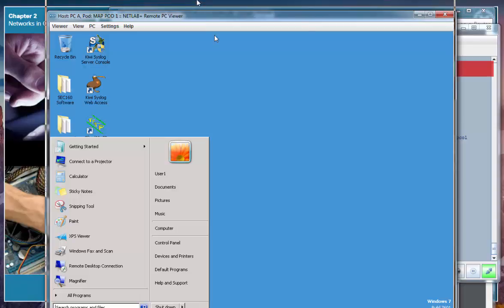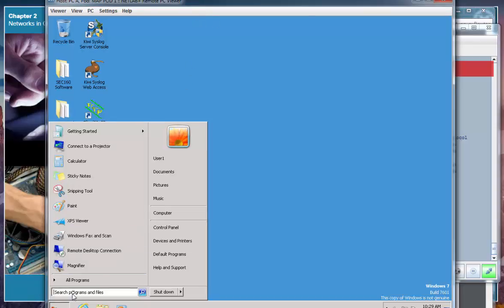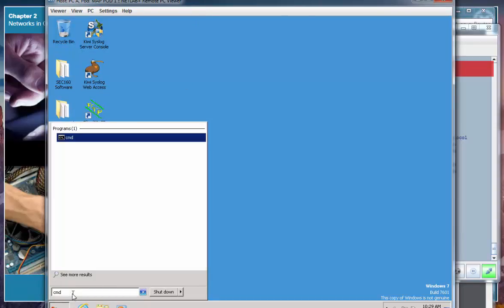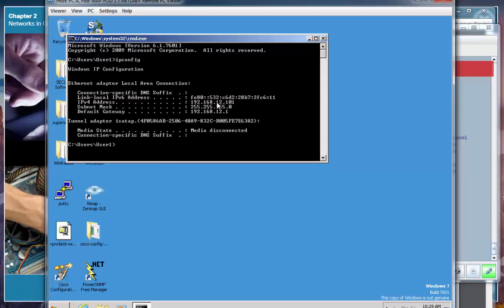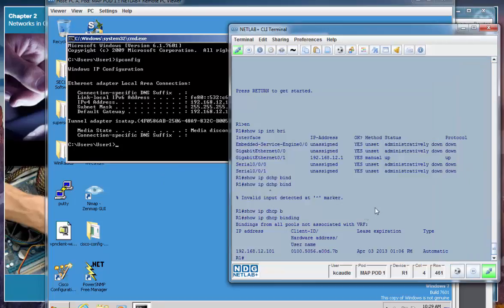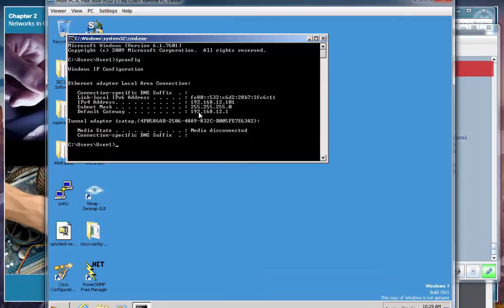So I'm going to go over now and pull over the PC, and I have to pull it up just a little bit here so you can see this. I'm going to run CMD, which gives me my command line, and type ipconfig. You're going to see the IP address of this machine is 192.168.12.101, the same address that's being shown as being used from the DHCP pool. So I've set up router R1 to be a DHCP server. You'll see too that the default gateway is set to 12.1 and that the subnet mask is 255.255.255.0.